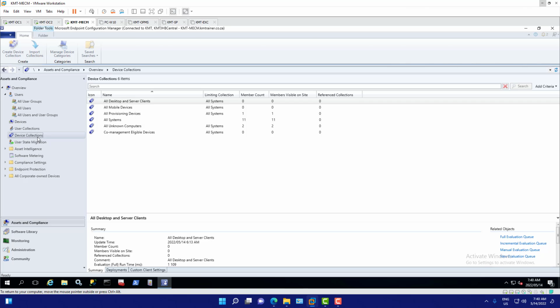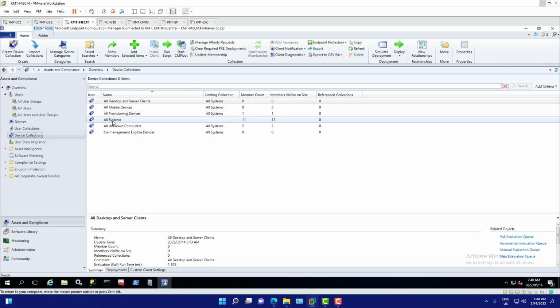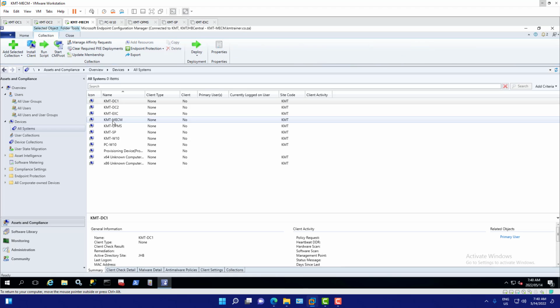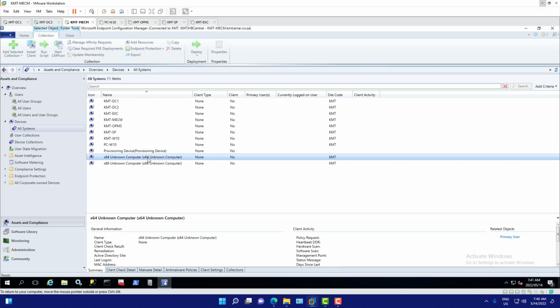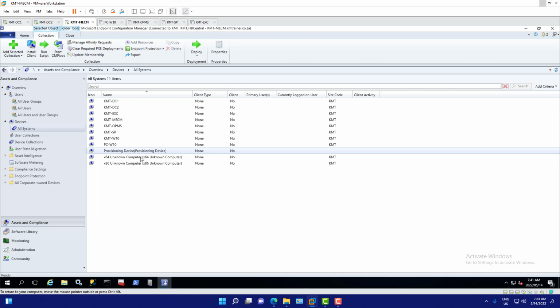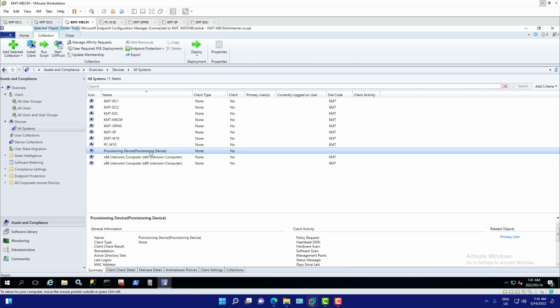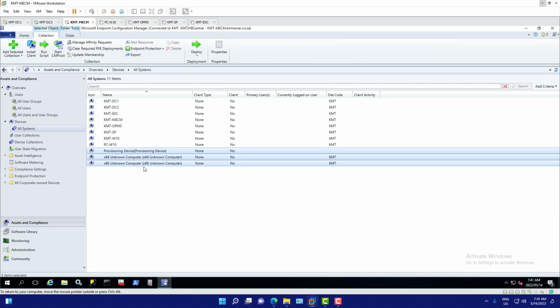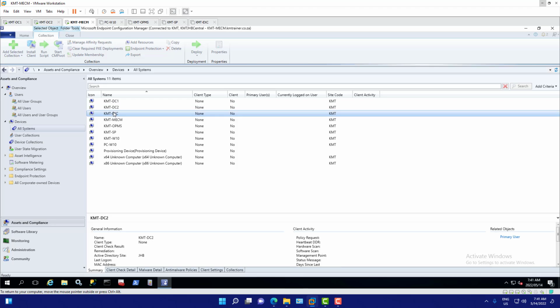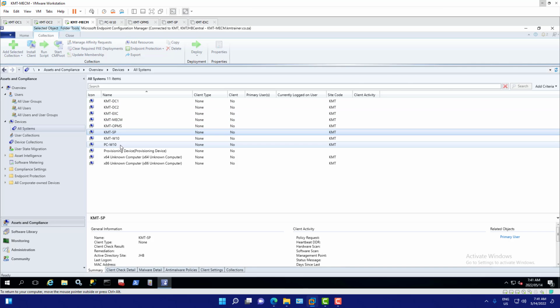Okay. Device collections. All right. So all our systems. These are default. These three are default. So these three come by default. And then these are our resources that we have discovered. They are now brought into MECM server. But now, for us to start managing them, we'll have to deploy the client on each and every one of them.